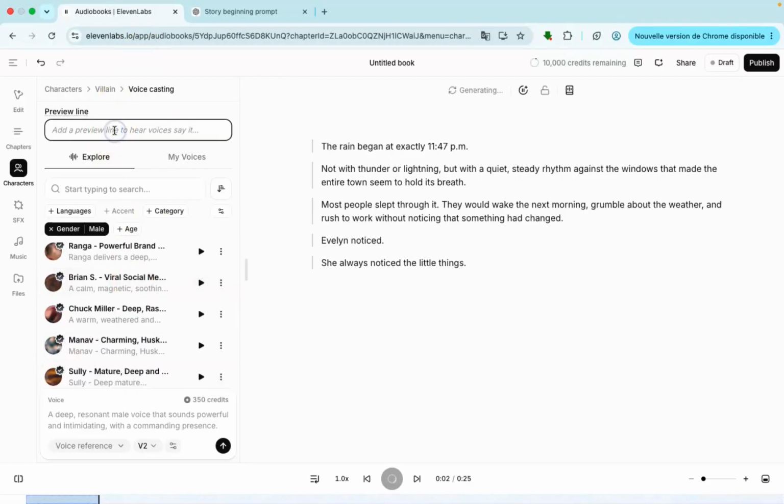Let's take a look at the library. As you can see, there are plenty of voices to choose from. At the top, you'll see the preview text. This is the sample sentence each voice reads, so you can hear what it sounds like before selecting it.